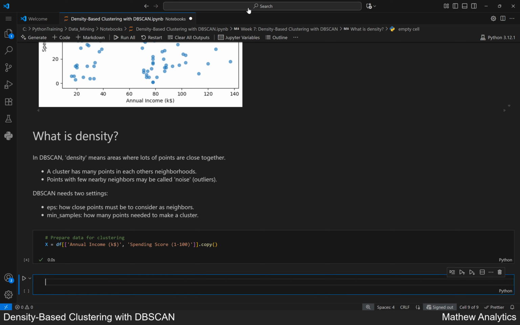We must scale the values first. We use a standard scaler to make sure each feature has similar influence. Scaling means subtracting the mean and dividing by the standard deviation. If we do not scale, the feature with the biggest numbers can dominate the clustering. We fit the scaler and transform our income and spending columns.